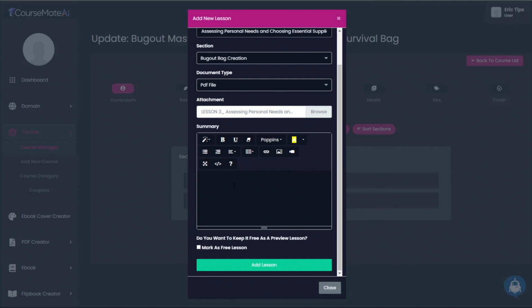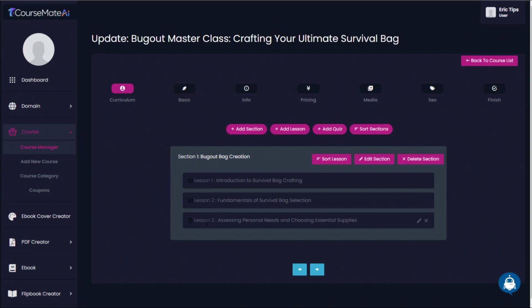If we wanted a summary, we could have actually grabbed it from that PDF, or we could go have the AI create one for us right now. We'll go ahead and skip that and just add the lesson for now. We now have 3 lessons in our course.